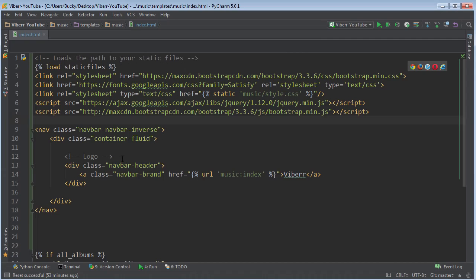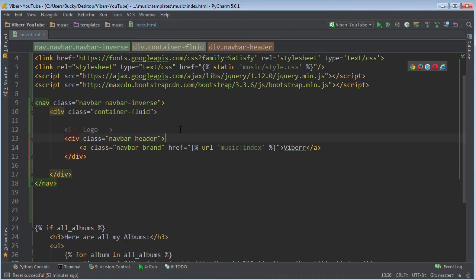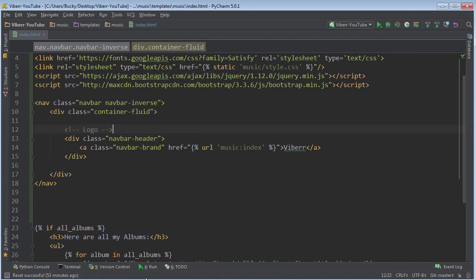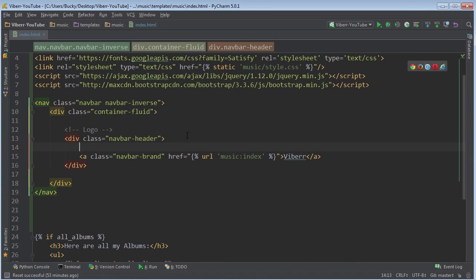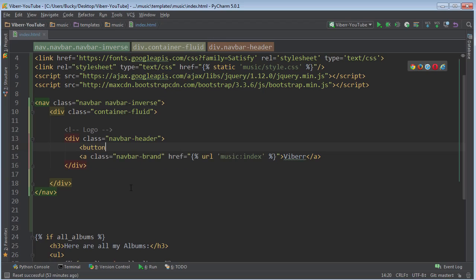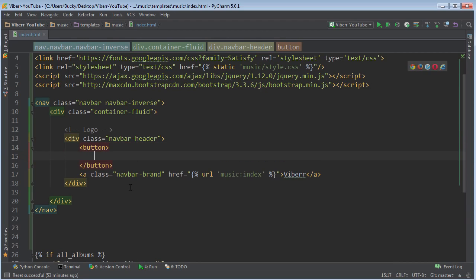All right, so navbar header. Right now we just have our logo in there, which looks all right, but we actually need to add one other thing to this, and this is that conditional button. So again, this is the button that's going to appear if the device doesn't have room to display all of our items. It's going to turn into a menu instead. So let me just get that, and all right.